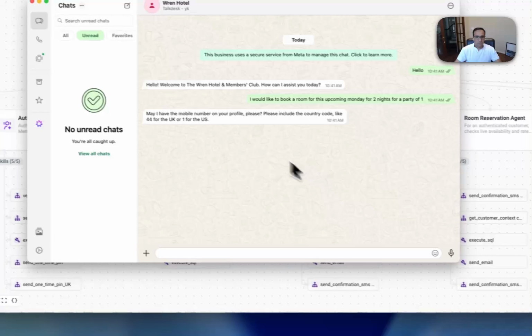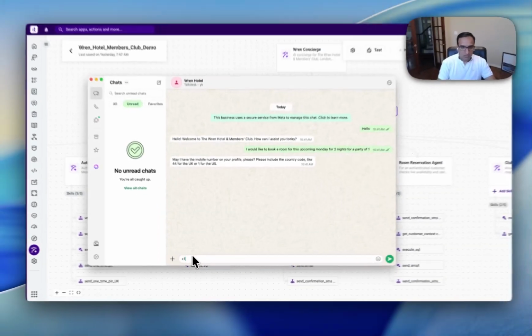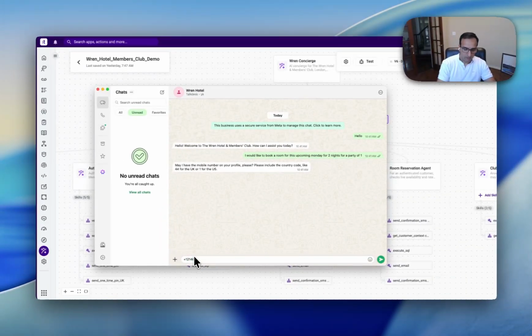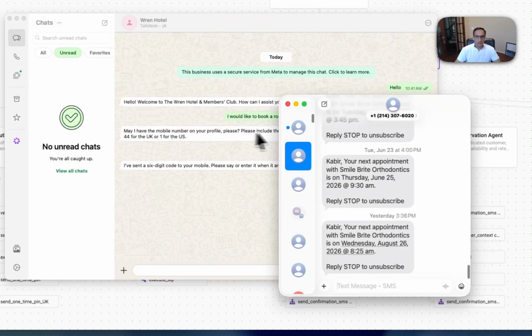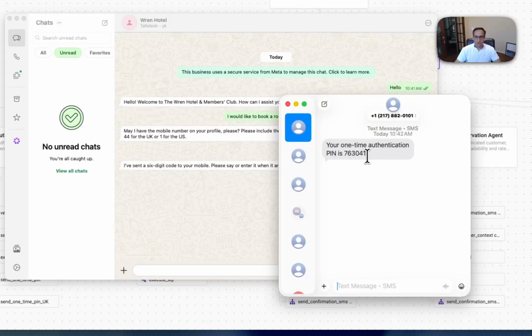With that in mind, I'm going to put in the phone number that I have on file, and that should initiate a text message towards me. Okay, I've sent a 6-digit code to your mobile. Please try and enter it. So let's open up my phone, and yes, here you go. Here's the one-time PIN.